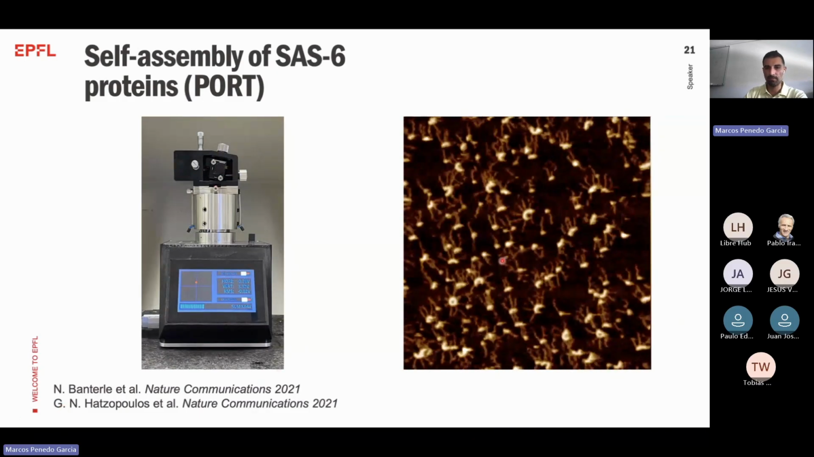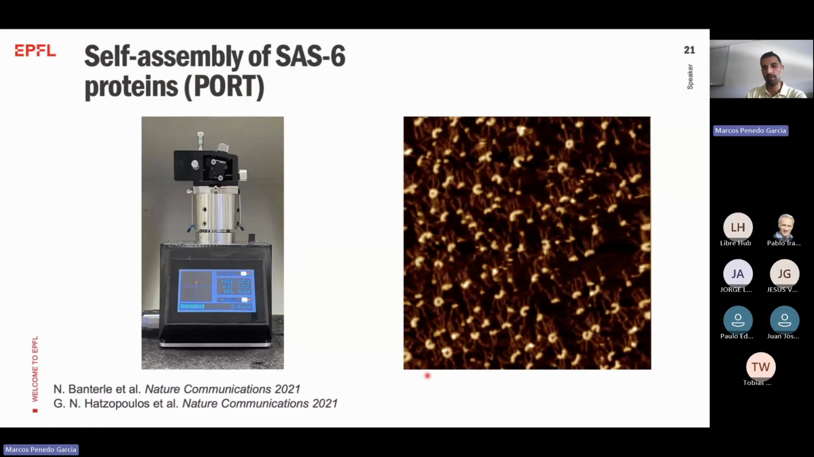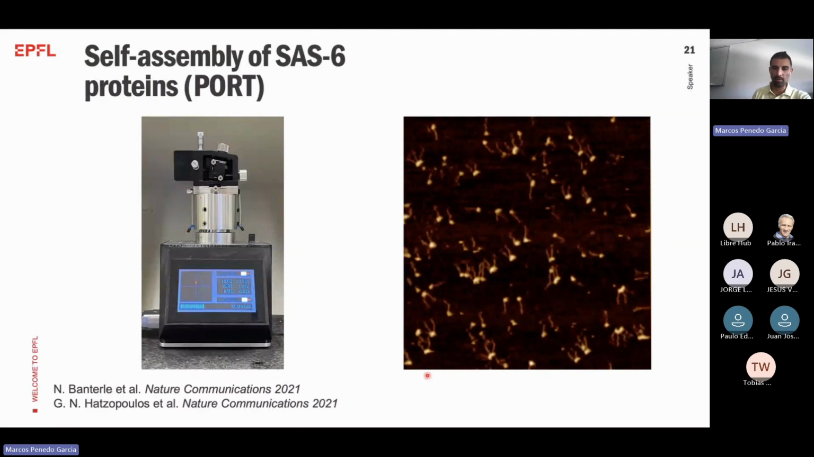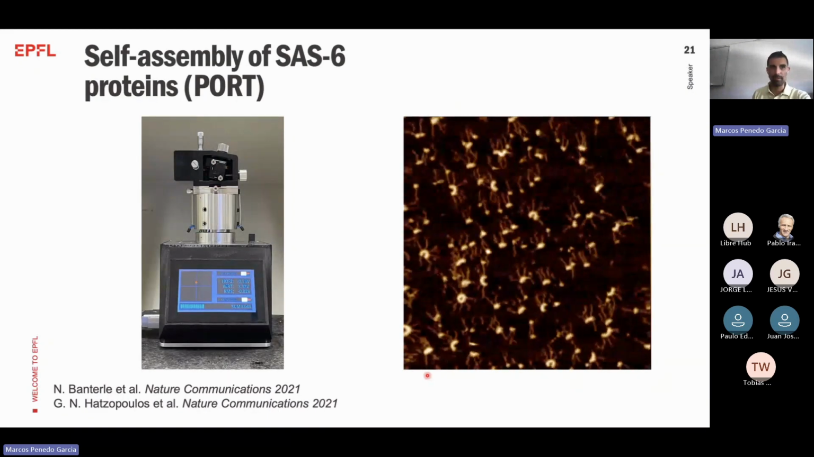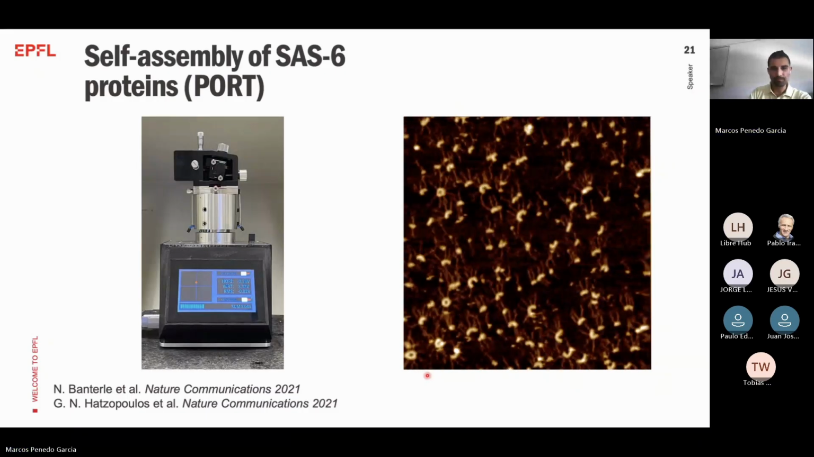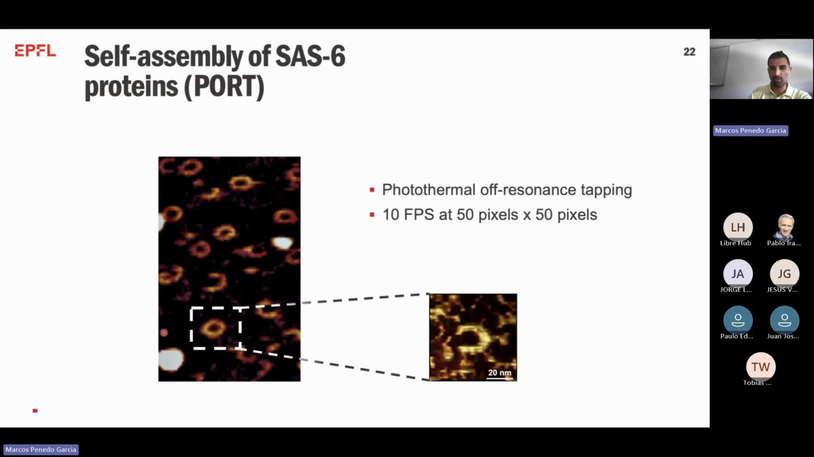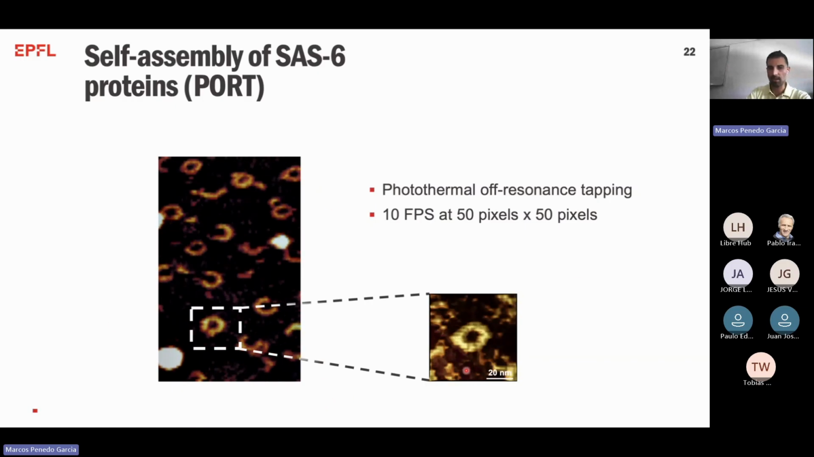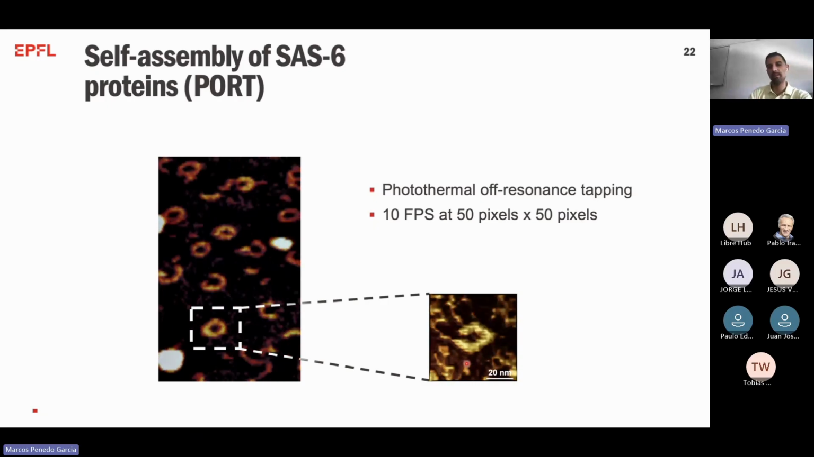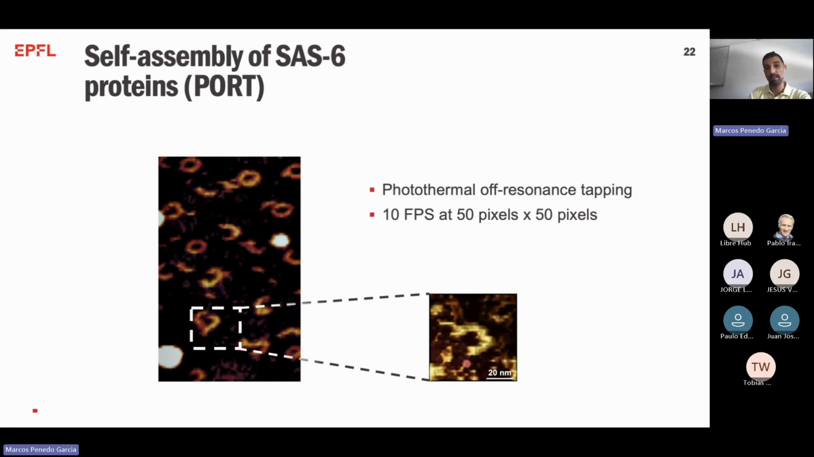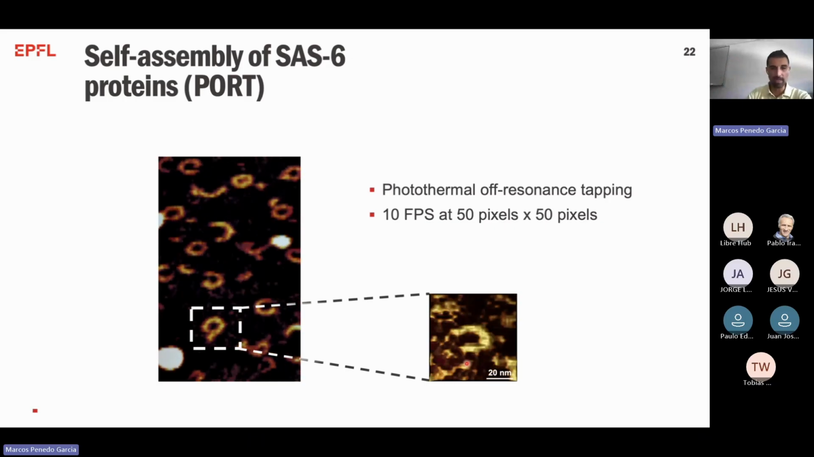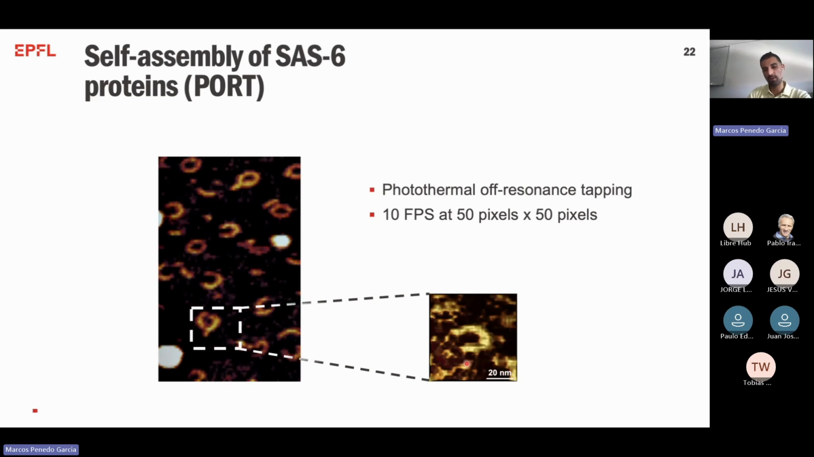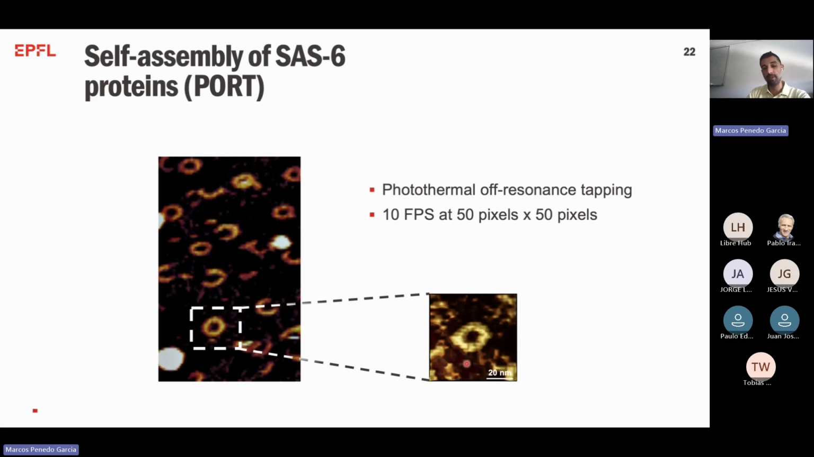These are images of the SAS6 assembly. The SAS6 forms the rings that are in the centrioles, and here is an example of the assembly taken with our controller. Here you can see we can reach up to 10 frames per second when we do 50 by 50 pixels, so you are able to see how these ring structures assemble in time. Ten frames per second means you can take a frame every 100 milliseconds, but we are now able to go down to 50 to 20 milliseconds per frame.